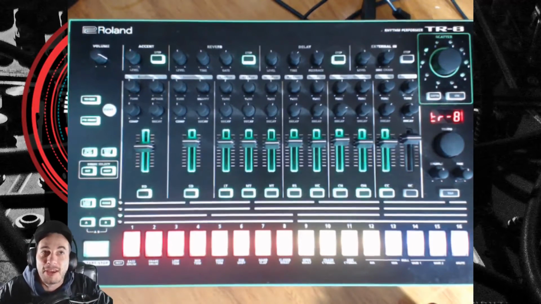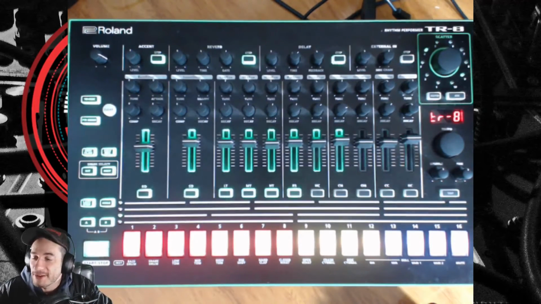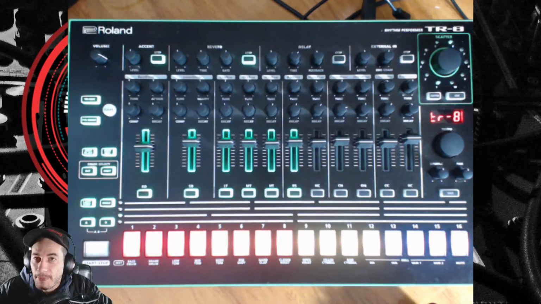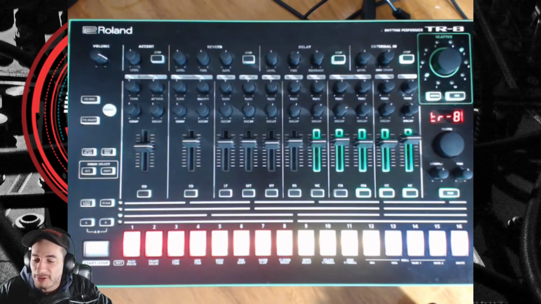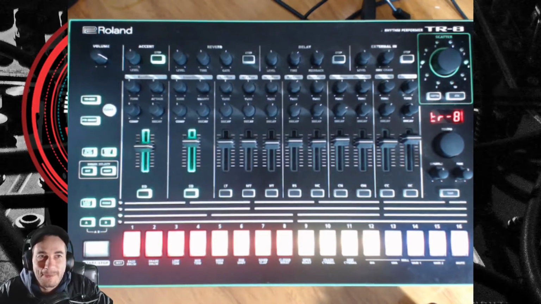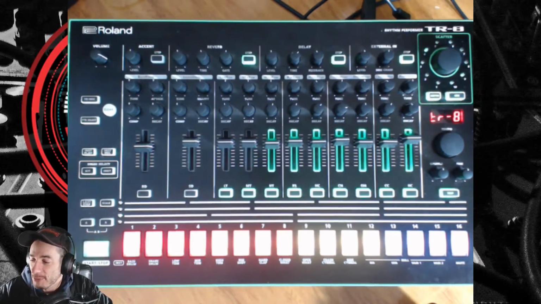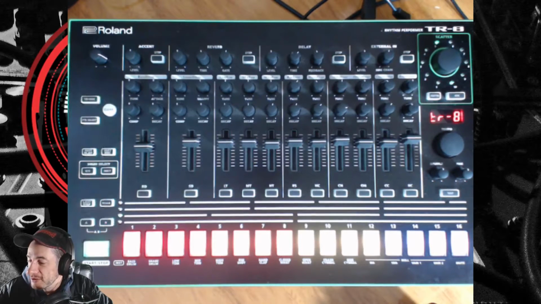Okay, so today we're looking at the Roland TR-8 and integrating that into Bitwig Studio. Now, I was starting to record this a little bit earlier on, but we had a bit of interruption and a bit of technical failure. So we're starting again. Okay, so the TR-8 is a great little machine.